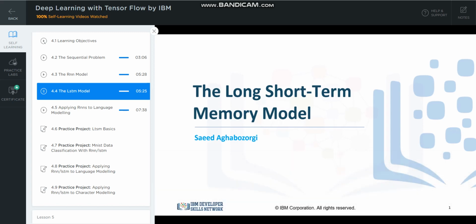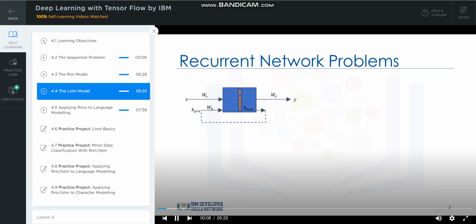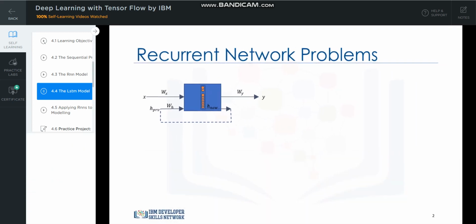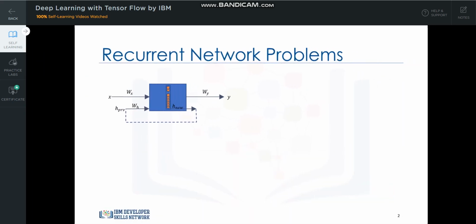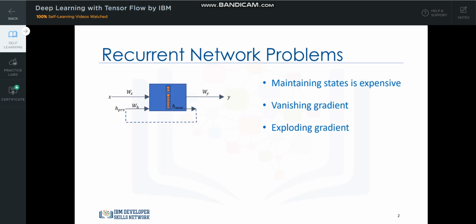In this video, we'll be reviewing the long short-term memory model. The recurrent neural network is a great tool for modeling sequential data, but there are a few issues that need to be addressed in order to use the model on a large scale. For example, recurrent nets are needed to keep track of states, which is computationally expensive. Also, there are issues with training, like the vanishing gradient and the exploding gradient.